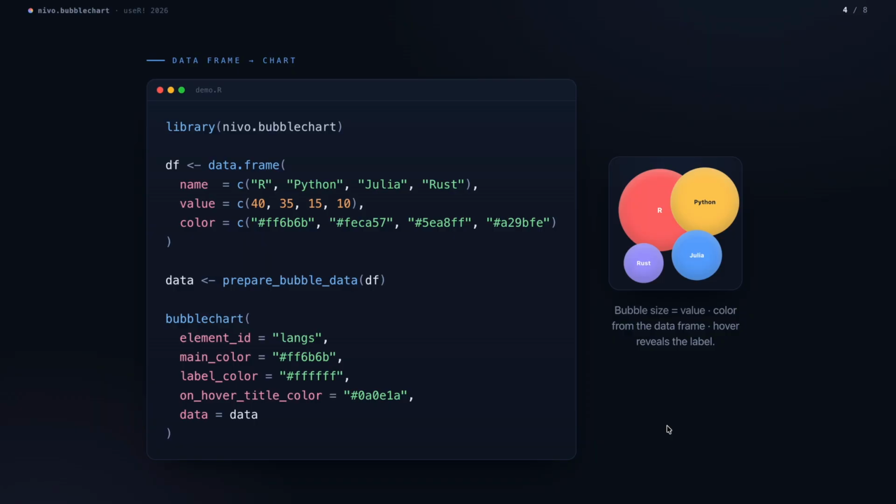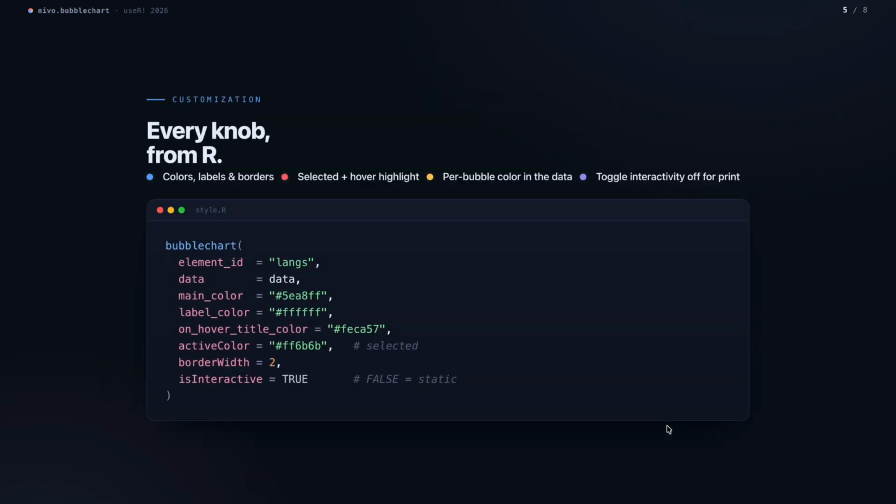You control the whole look from R. Base color, label color, hover highlight, the color of a selected bubble, border width. Set is interactive equals false when you need a static chart for a report. And every bubble can carry its own color right in the data frame.